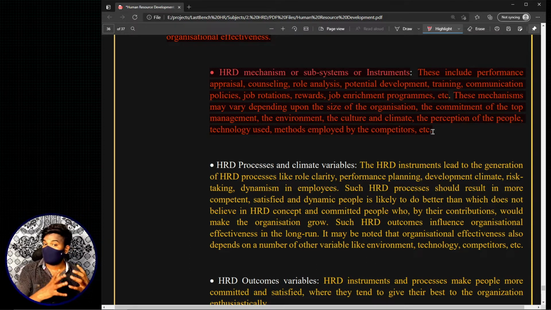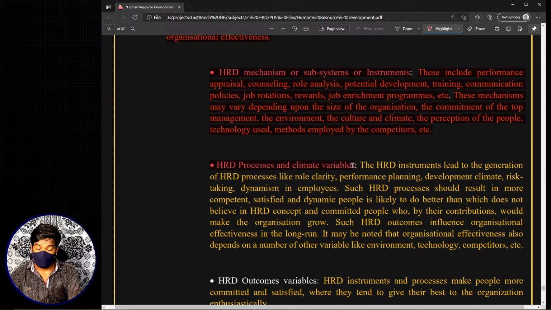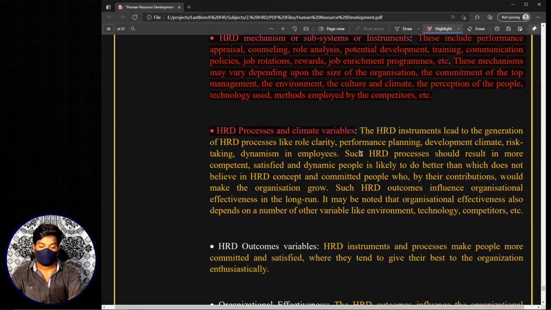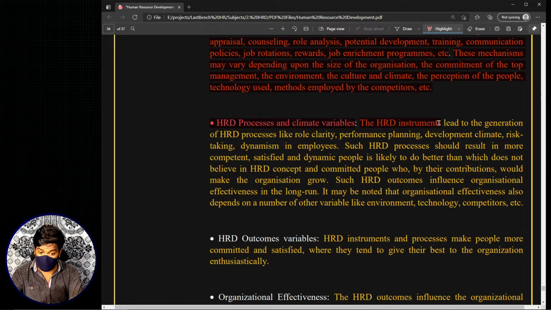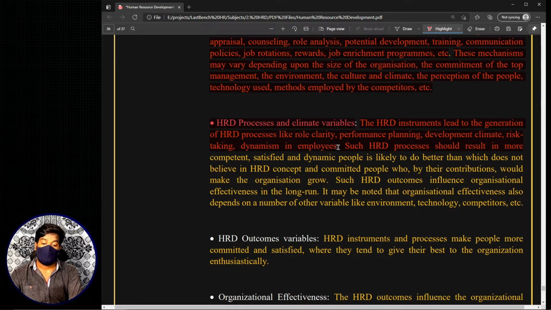Now, moving on to the second component, which is HRD processes and climate variables. We also talked that there are certain variables that we have to keep in mind, right? The HRD instruments lead to the generation of HRD processes like role clarity, performance planning, developmental climate, risk taking, dynamism in employees, etc. So by using all these HRD mechanisms, you are generating certain HRD processes.